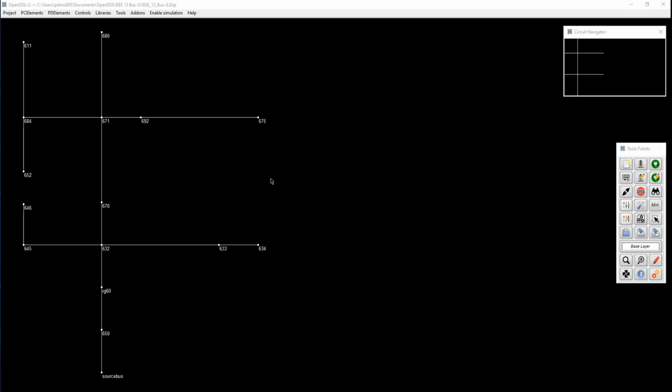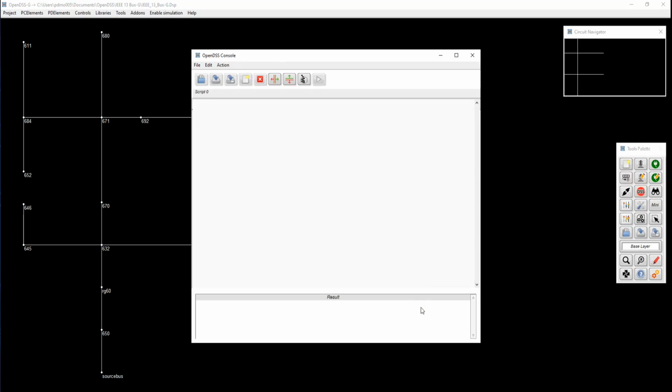To start with the demonstration, let's start with a simple system. Let's suppose we have the IEEE 13 bus test system, as you can see on the screen. The first part will be to bring back the OpenDSS console, which has been part of OpenDSSG forever. However, this time it will look a bit different. When you open it, you can see that it looks different from what it was before.